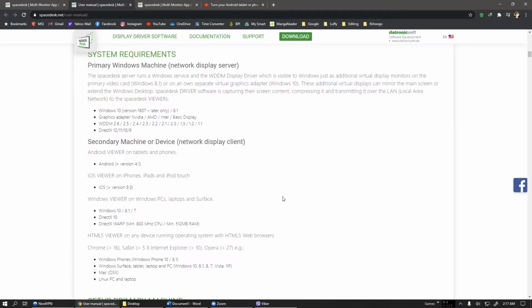Okay, so ano ba yung mga requirements para mapagana tong Space Desk? First, you have to have a primary Windows machine. Ito yung gamit ninyong desktop or yung laptop. And then yung secondary machine is yung mga Android devices or yung iOS devices natin, which can be yung phone or yung tablets ninyo. Ngayon, pwede rin naman na kung may extra kayong laptop or desktop na PC, pwede nyo rin siyang gamitin na extra device dito.